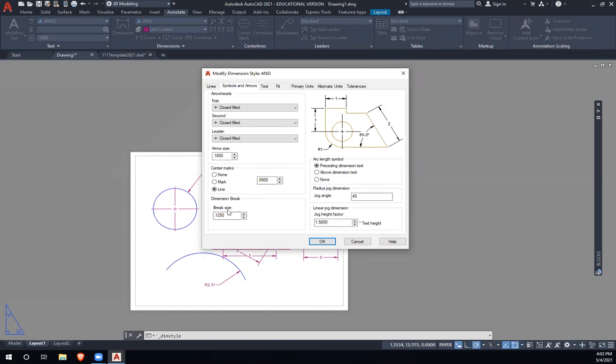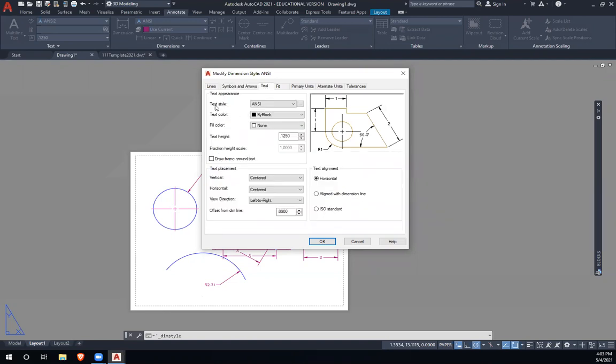All right. So yeah, there's not much else to say in this one. So we just change that to line and you're good. And the rest of the settings are pretty good. So we don't have to worry about that. Text. We want our text style to be our ANSI style. So just make sure that you have that ANSI style, right? Instead of standard, which is kind of crappy. And the text height is 1/8 of an inch.